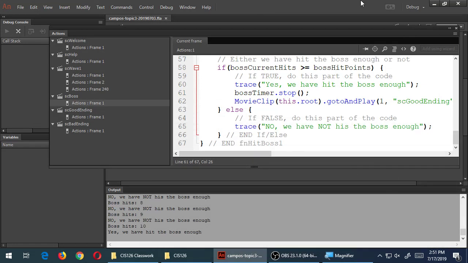At the moment when you test this, when you play it, it should be working pretty well. Now if you've hit the boss enough times, go to the good ending. If not, nothing else happens, but we've got the built-in timer. When the timer runs out, then you go to the bad ending.